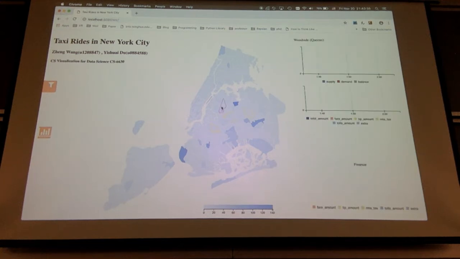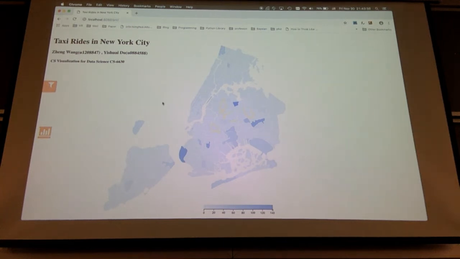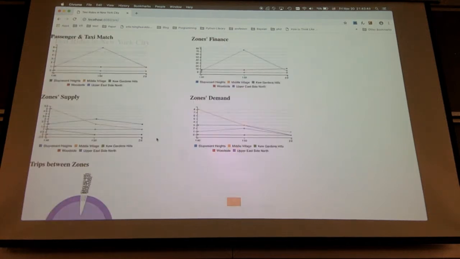And after finishing selection, we can click the chart button to show the comparison charts between different zones. And the first one is about the match numbers in different zones, and the second one is about the revenues in different zones. And the third and fourth charts are about supply and demand in different zones.